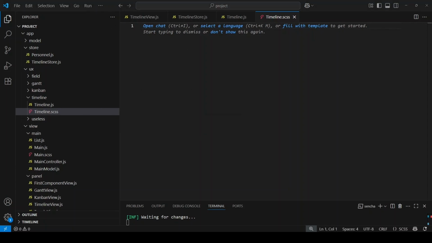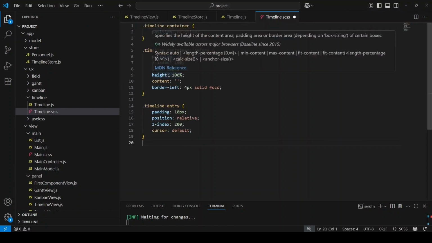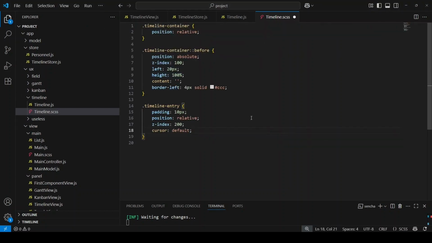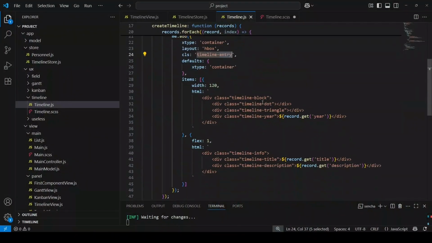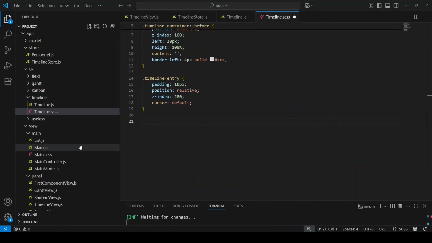Since this is a long webinar, right now I'm just gonna grab this from my notes and I'm gonna explain a little bit of it here. So first thing is I created a container. I have a before option over here, and that allows me to create a vertical line for my timeline. And I have a timeline entry to encapsulate the whole row. So that one's over here. I also have a timeline block and a timeline info. And there I have the dot, the triangle, the year, the title, and the description. So let me bring those from my notes over here.